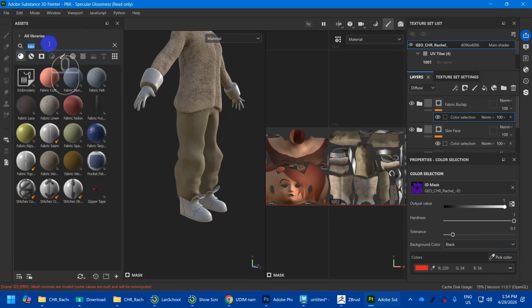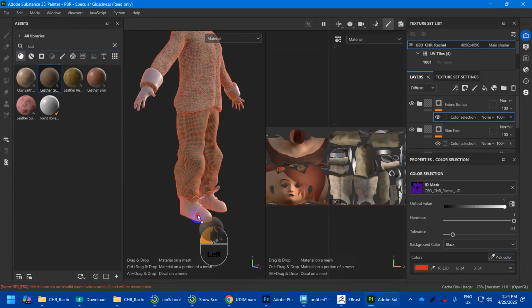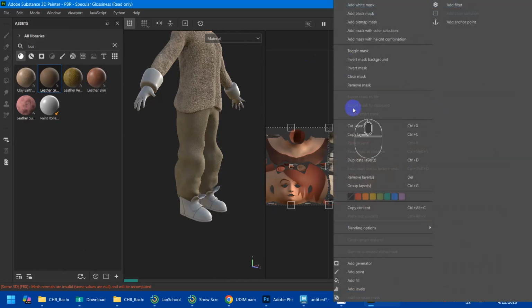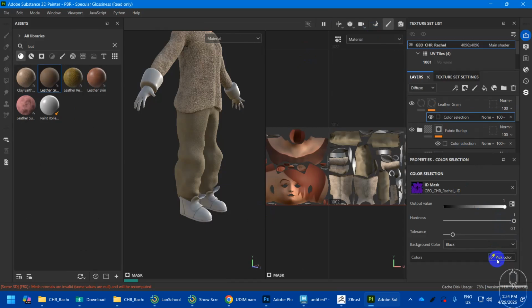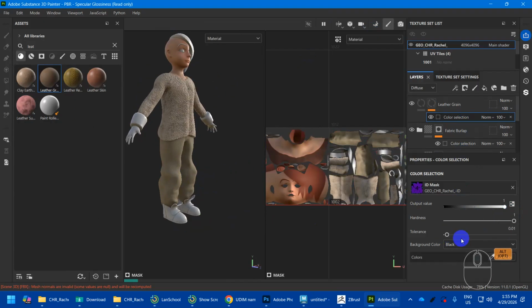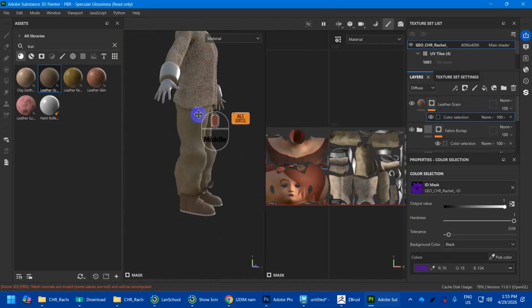Jump in here and see if there's any leather. There's usually some other stuff here. Leather. Yeah, let's try that. Drag that on. And again, I'll go in with the color picker. Okay. Again, I'll set the tolerance low because there's a very close purple there, but okay, so there we can see, very rough, but at least it's a starting point on the texture. Okay.